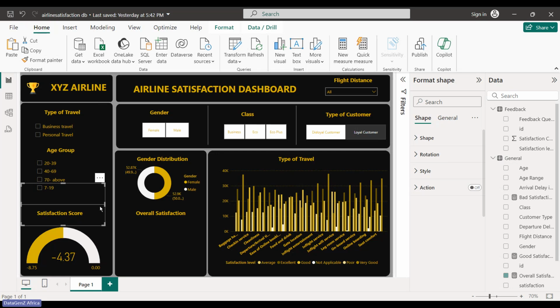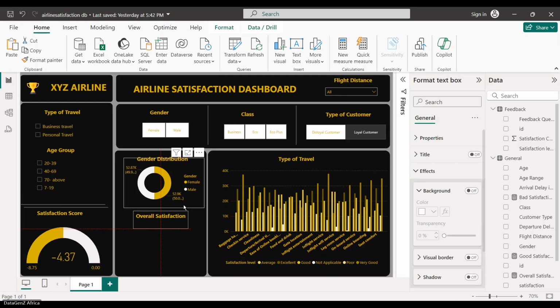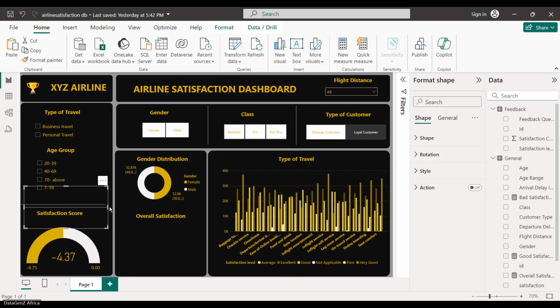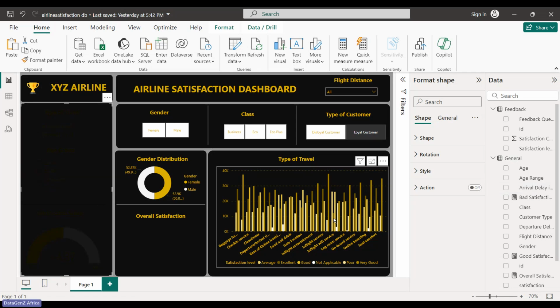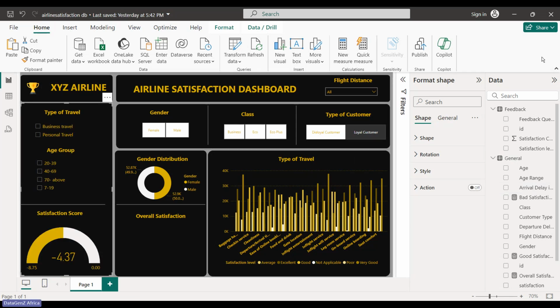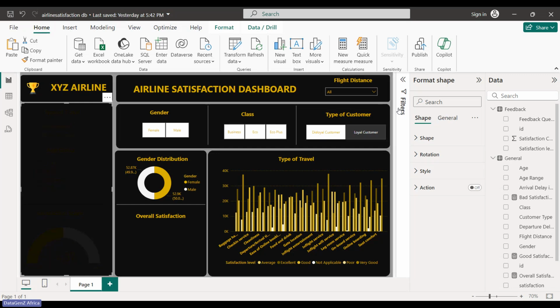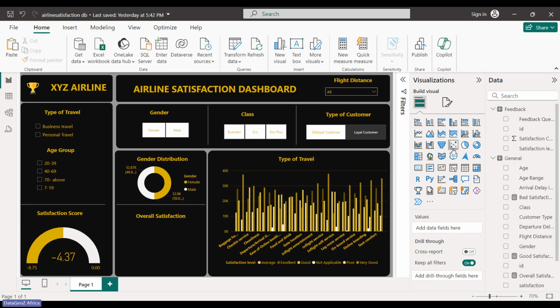I can also put my grid, my lines too can be there. Okay, so let me carry and put it there. Then I'll have my overall satisfaction quickly before our time goes off. Let me go to the background and then click this.